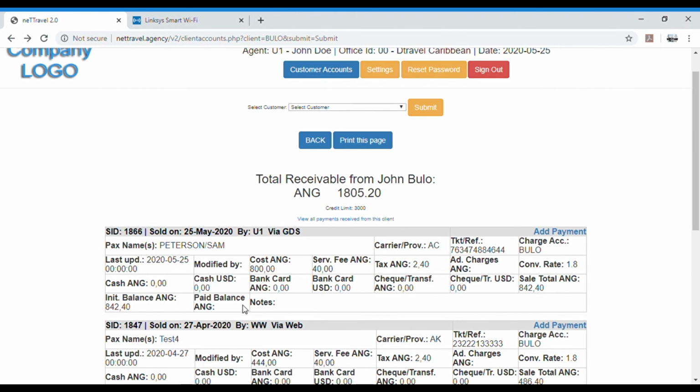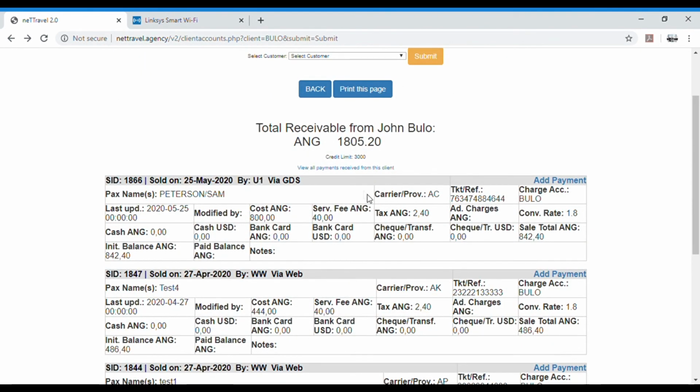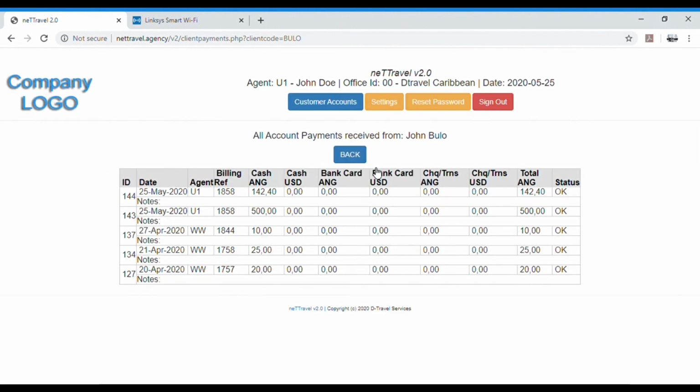So on this screen, we will only see those transactions with open balances. At the bottom, we can see the totals as well. If you want to review the payment history for this particular customer, just click here, View all payments received from this client. And here it is.